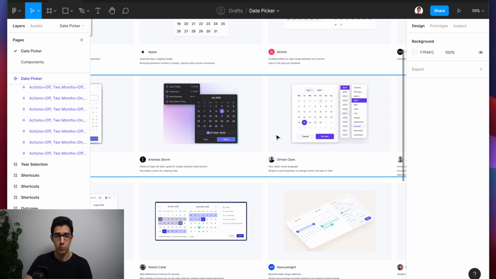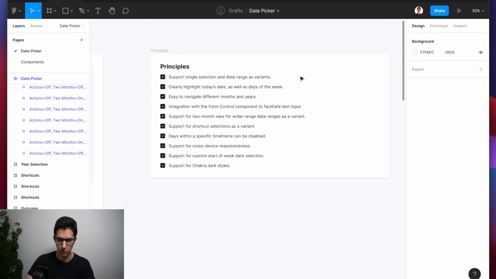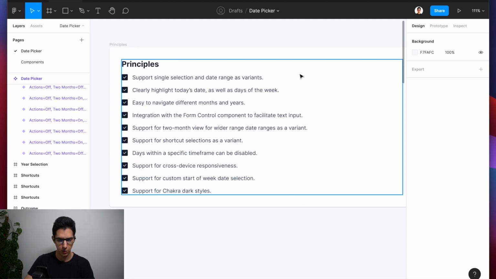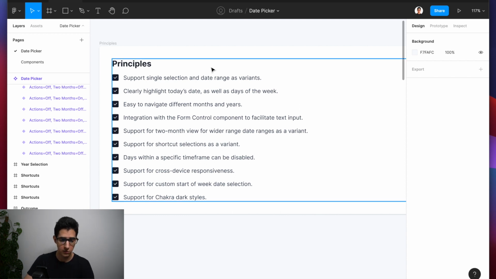Based on this inspiration board and the patterns that I could see, I put together a list of principles that is also aligned with our user stories, just to make sure that when I was designing this date picker component, there would be a series of things that I made sure it would be able to fulfill for us. And as you can see, some of those would be, for example, support single selection and date range, easy to navigate different months and years, support for 2-month view, shortcuts, and then there's a couple of things as well that are specifically tied to this being a component within the Chakra component library.